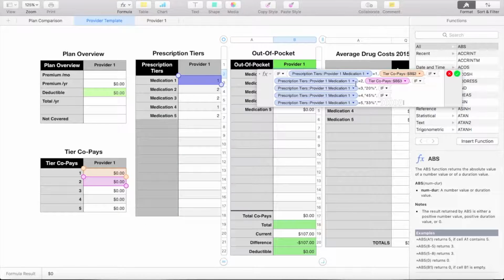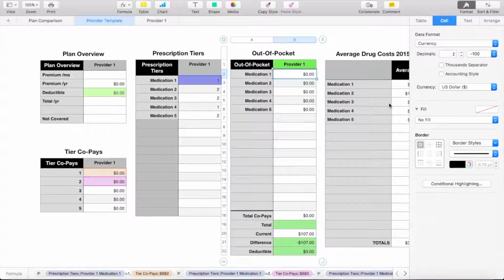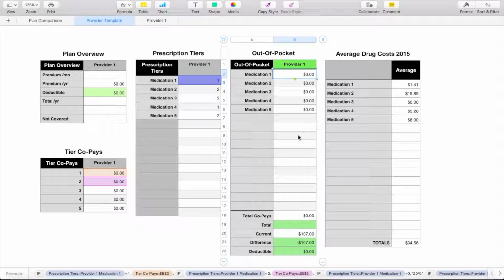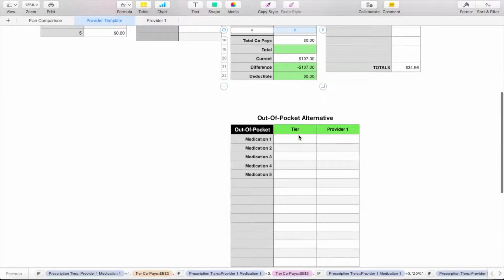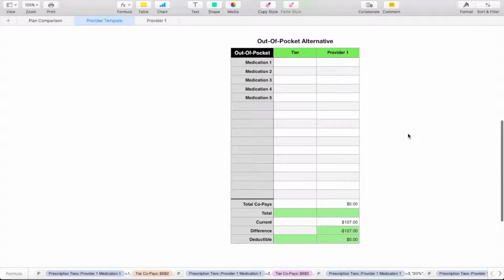It's not absolutely necessary to do it this way, but for me I like that I can copy and paste those formulas and modify it for each of the provider's information. And that way the out-of-pocket cost is automatically calculated and I don't have to keep looking back and forth to the other tables. But an alternate shown here below might be just to manually enter that tier information and cost. No complicated formulas, just a little more plugging in the numbers.